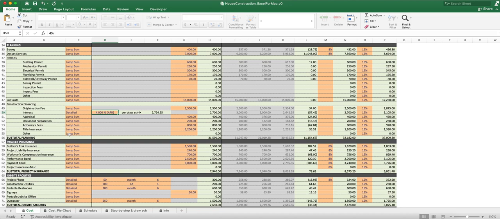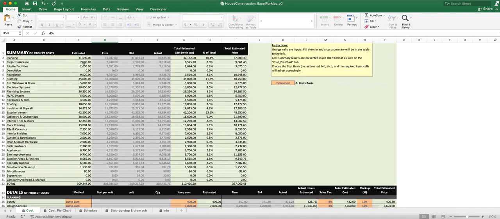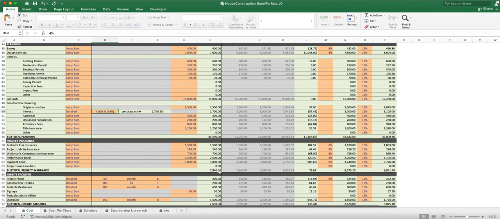Okay, now let's quickly move to the project insurance part of it. We mentioned up here that's 7940, and you can see 7940 right in this area here, so that's where it's coming from. Now this is where you cover all your insurance. If you have any building risk insurance, project liability insurance, workman's comp insurance, performance bond, payment bond, project insurance, miscellaneous, this is where you can input all of those types of insurances right up in here.